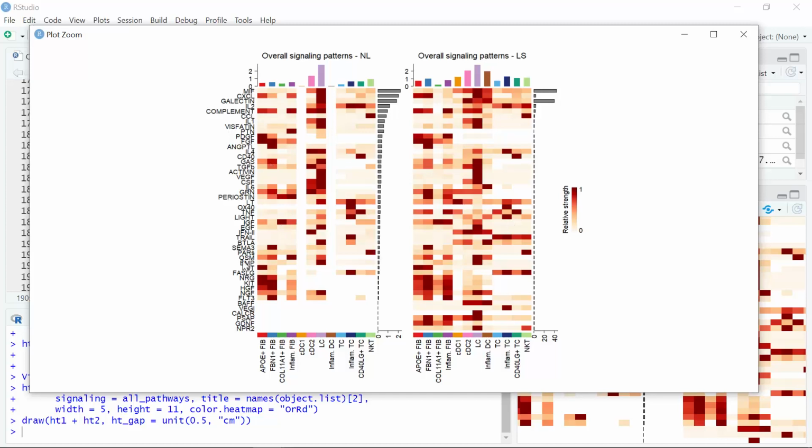So here is the list of all the ligands, and the cell types are listed at the bottom. You can see down here, from the previous analysis, we know 6 signaling pathways are not present in the NL group, and also the PTN signaling pathway is completely downregulated in the LS group. On the right hand side of each plot, you can see the contribution from each signaling pathway to the overall cell-cell communication network.